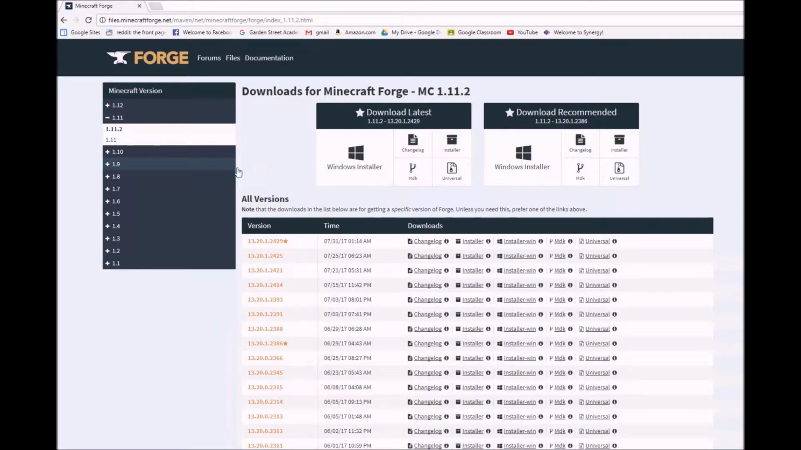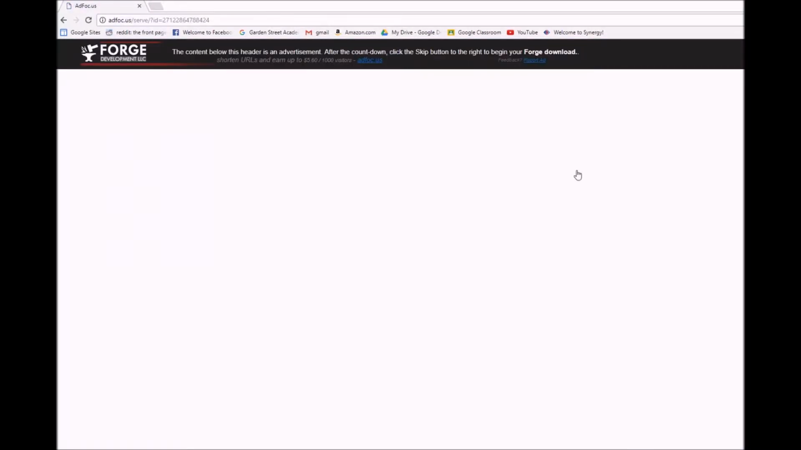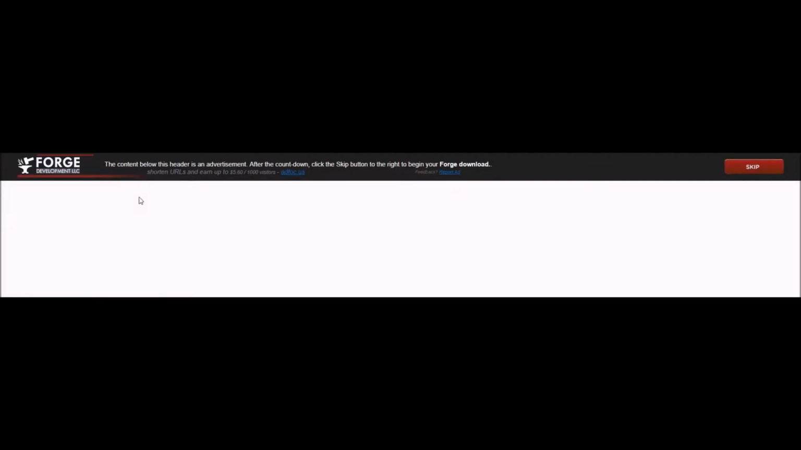And then of all these big pretty files right here, I recommend going to download recommended. Those are the most stable versions. The newest ones sometimes have some more problems. And you're going to get the MDK, the Mod Development Kit. That's a file that contains all the source code, the source classes that you need from Minecraft designed by the Forge people. This is really important.